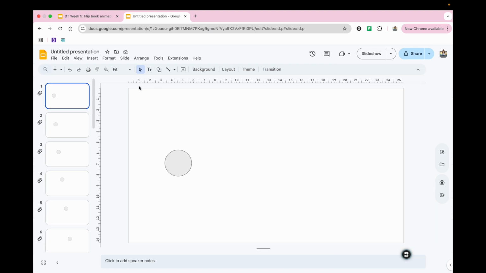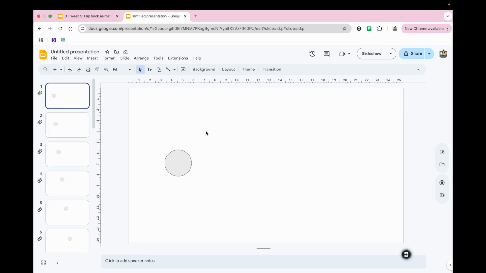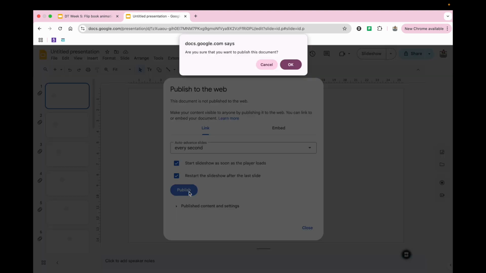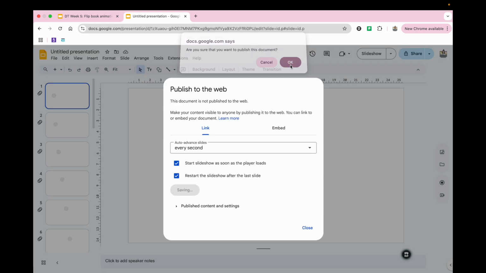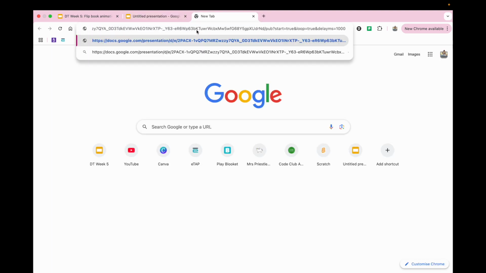I'm now going to come over to file. I'm going to click share and publish to the web. For this one here, I'm going to click every second, start, restart, and then I'm going to click publish. It's going to ask me if I'm sure. I'm going to say yes, I am sure, and then I've got that URL link here. So this is where I'm going to open up a new tab, paste it, and have a look to see what it looks like.